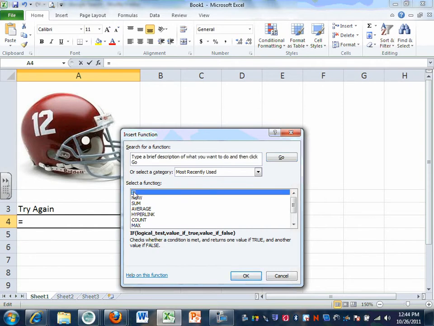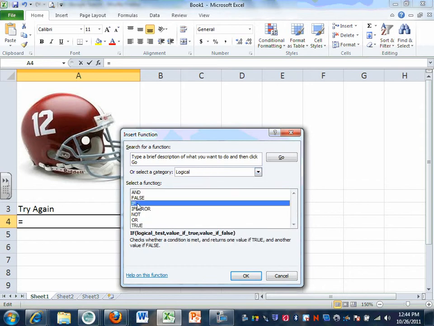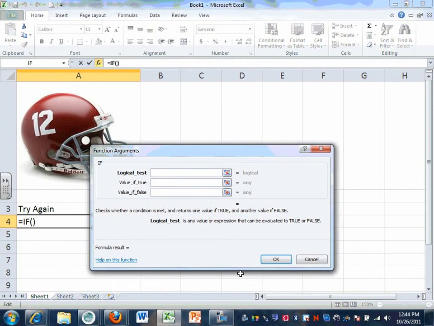you can just do cell A4. We want to do logical. If that's not up, do logical, and we want to do if. Hit OK. Now, notice this comes up. You got to go logical under the drop-down box. First of all, you go to insert function. You got to click on FX, and then you got to go logical and then find if.